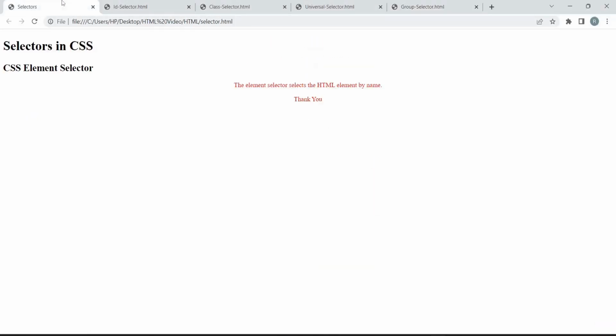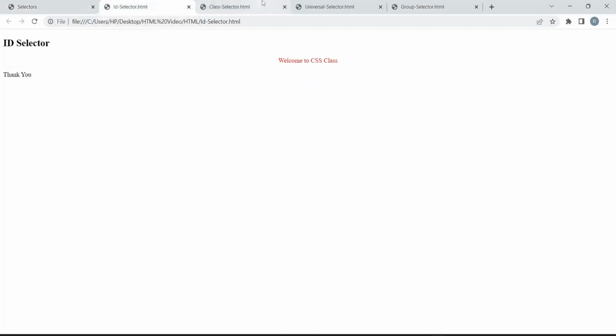So we have seen the selectors: element selector, ID selector, class. We have seen class for the particular element also. We have seen the universal selector, which is selecting everything, and group. You can group 2 or 3 tags together and style them.